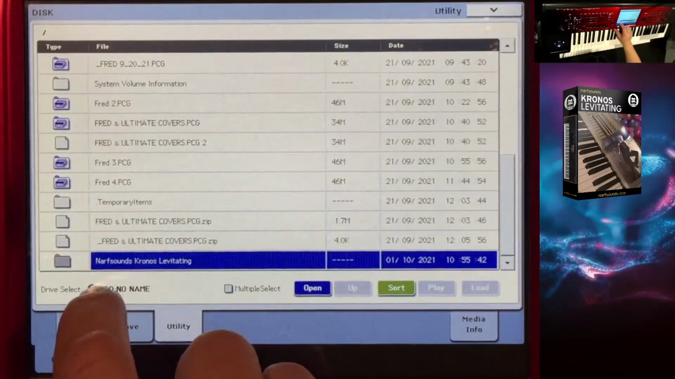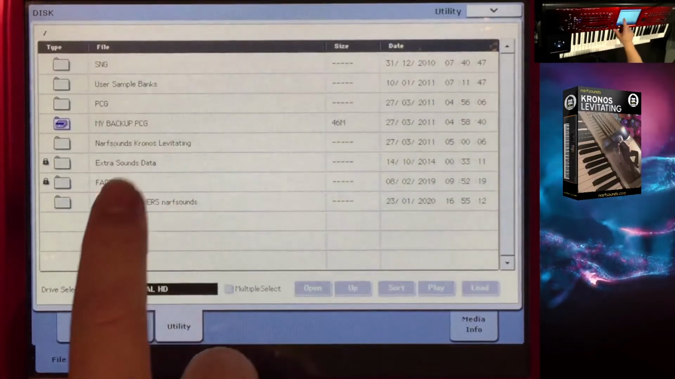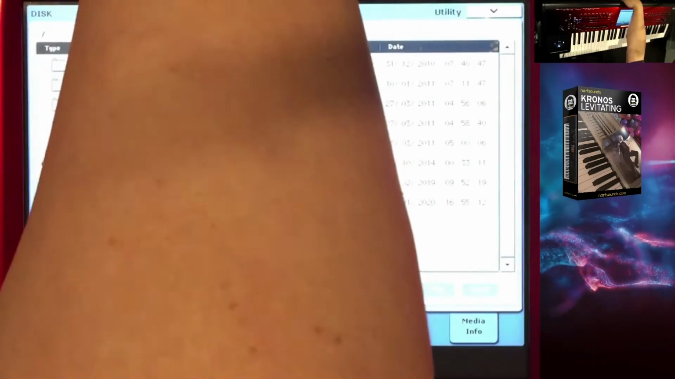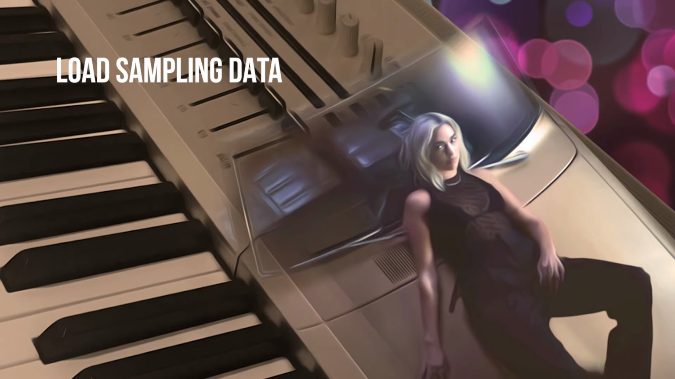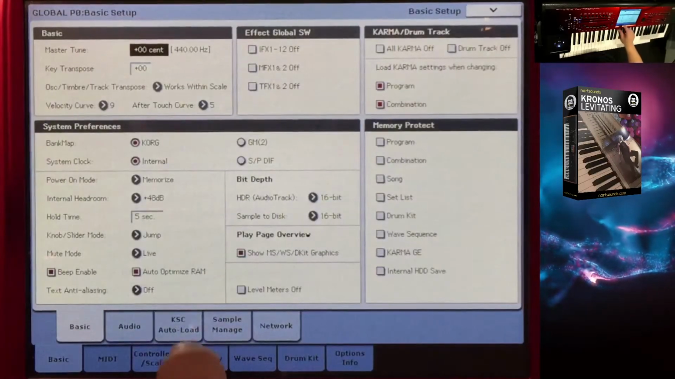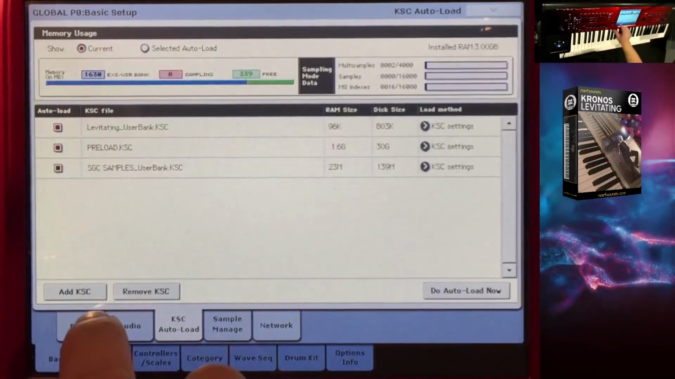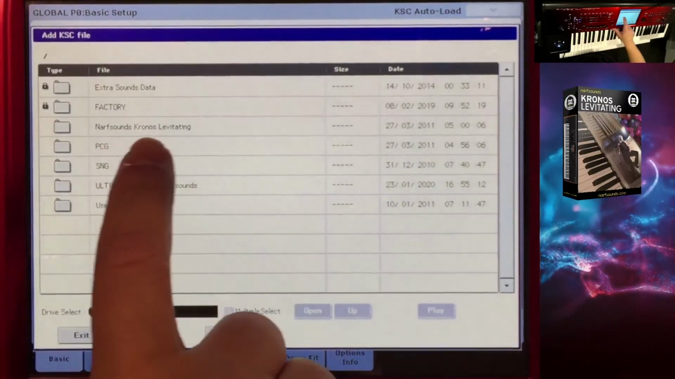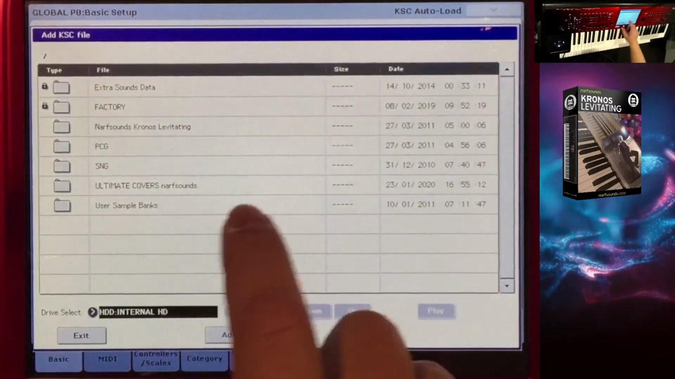Let's change Drive Select back to HDD Internal. And once you see Narfsounds Kronos Levitating, pull out the USB from behind your Kronos. Now let's go ahead and load the samples. Let's go to global mode and KSC autoload. Press add KSC and locate the Narfsounds Kronos Levitating folder and make sure it's coming from the HDD internal HD.